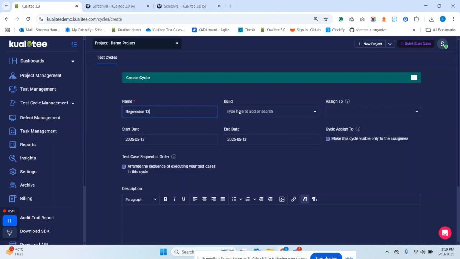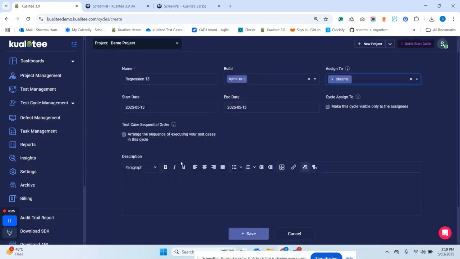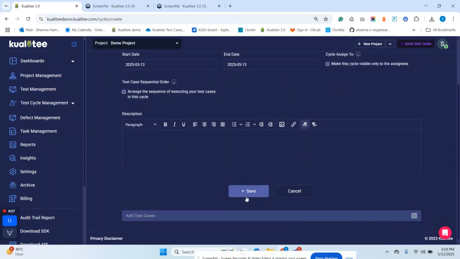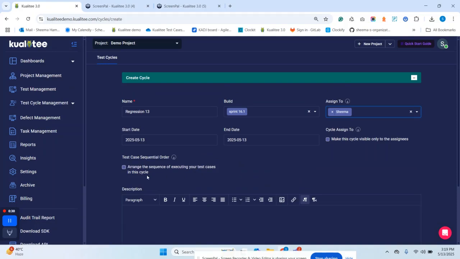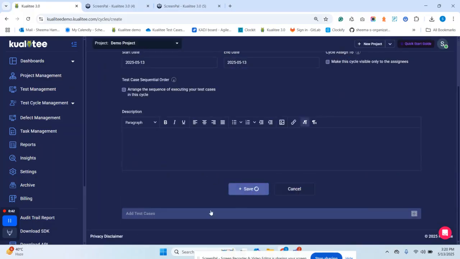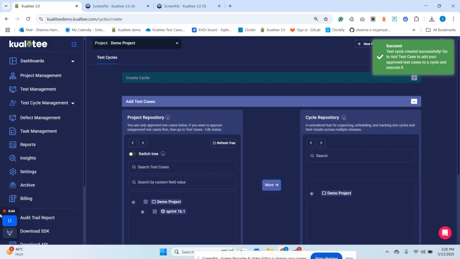You can associate with your sprint, you can assign it to any user, and you can set the start and end date, you can give the description. And if you are someone who prefers to have a restriction in which you cannot execute test case number 2 before test case number 1, you can click on this checkbox. Otherwise, you can keep it as it is. Click on save and your cycle will be created.